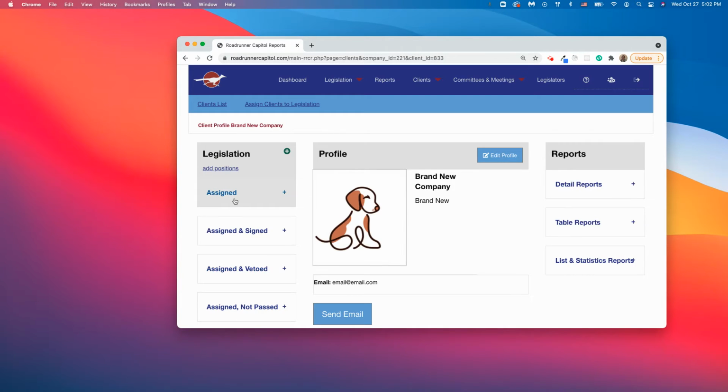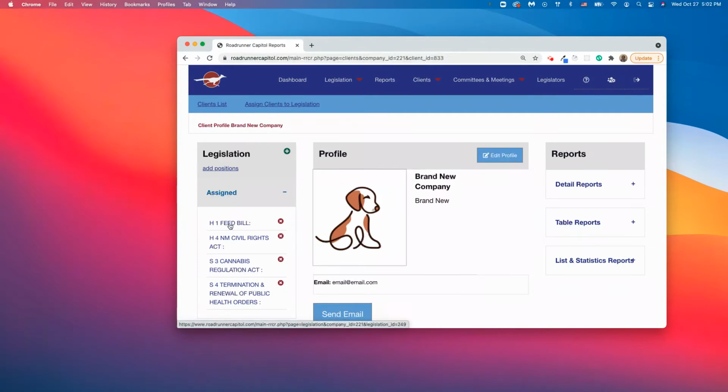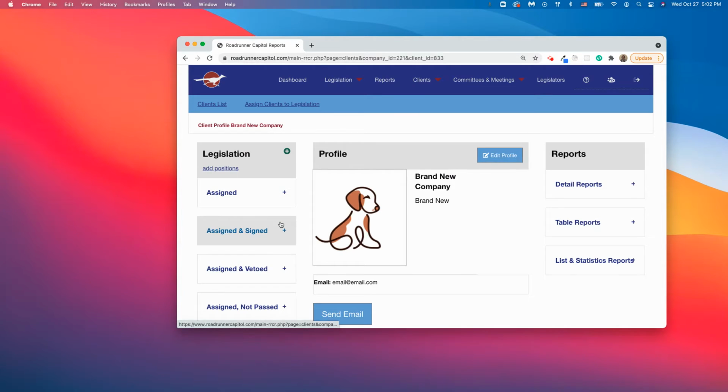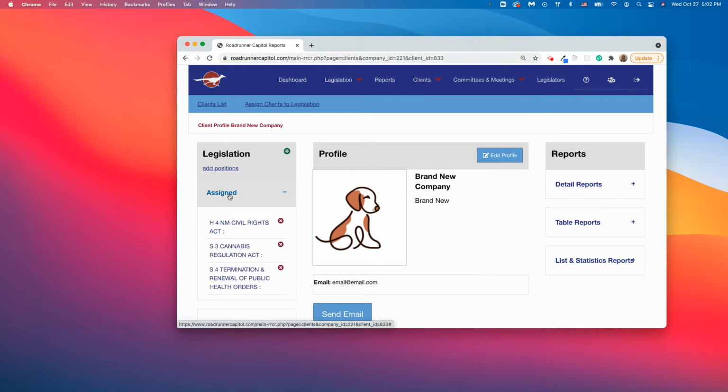So now if I look under the assigned accordion here, you'll see here all of those bills that we just tracked. Now, let's say, for instance, you get a phone call from Brand New that says, no, I don't want to follow House Bill 4 anymore, or House Bill 1, then you can very easily just come in, click the X in here, and remove that from Brand New Company's tracking list. It does not remove it from legislation you're tracking, just from the tracking list that is going on there.